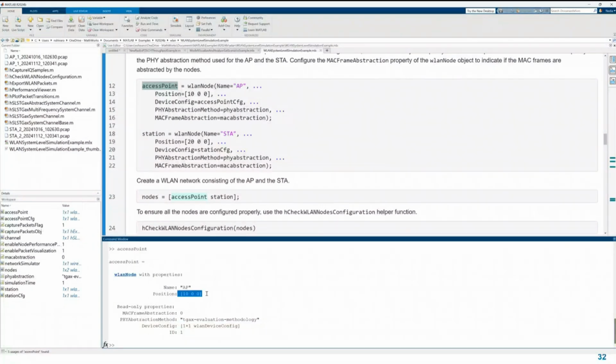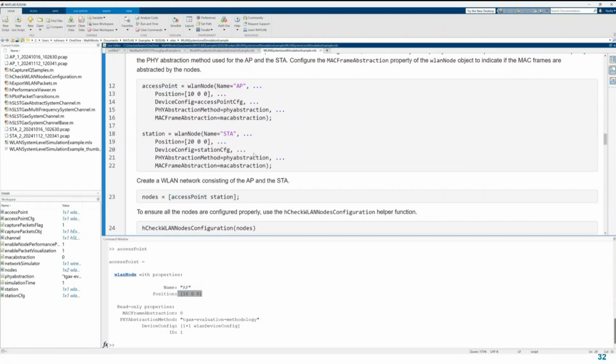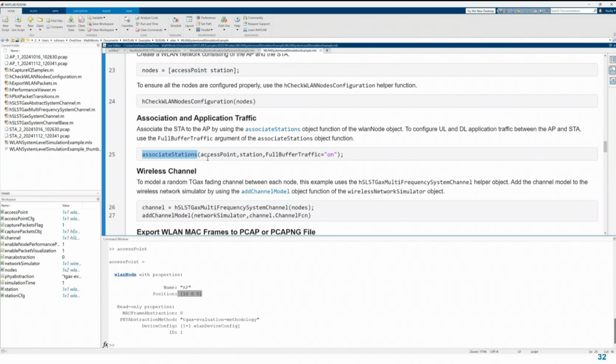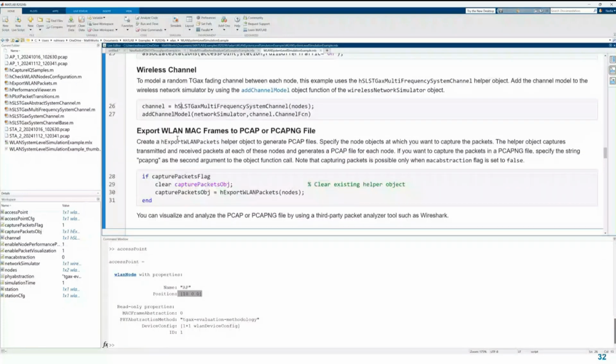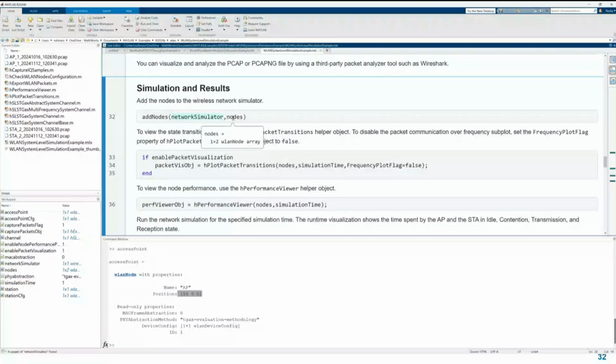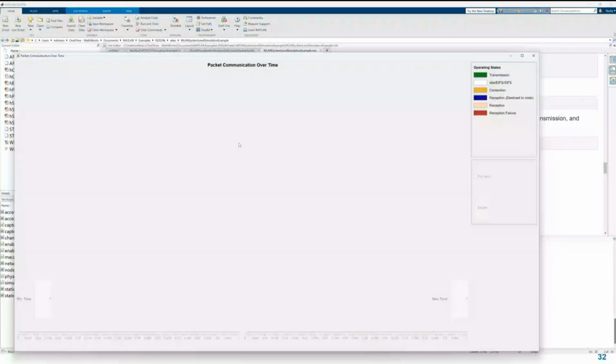And it has a position. So this position is just relative XYZ position in an abstract space, if you like. We have associated our nodes, and we have defined our channel using the TGax channel model, which is an IEEE channel. We're going to add our nodes 1 and 2 to our network simulator, and then we're just going to run for the simulation time we wanted, which was, I think, 1 second.